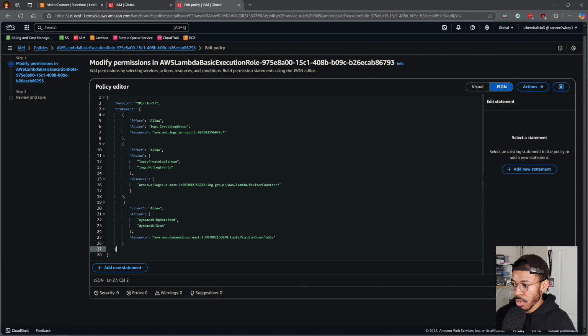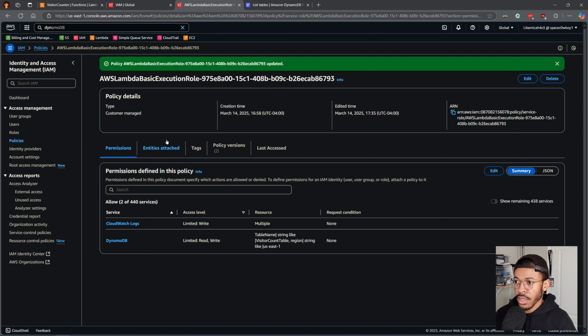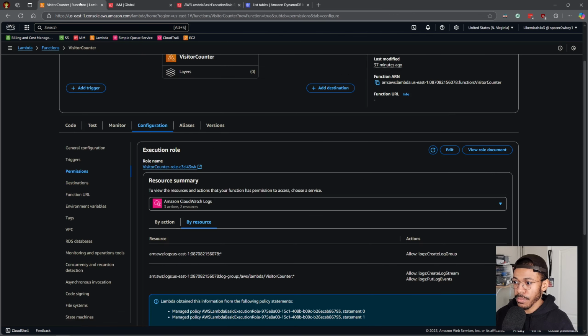Perfect. Let's hit next. Set this new version as default. Yup. Wait. Yeah, it's fine. All right, perfect. So now our Lambda function has the permissions required to update and scan our DynamoDB table.